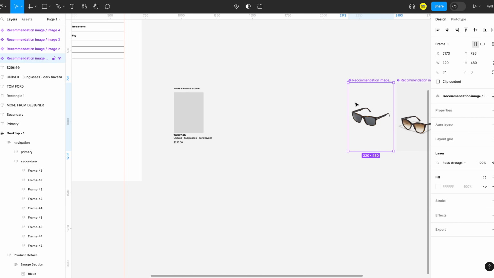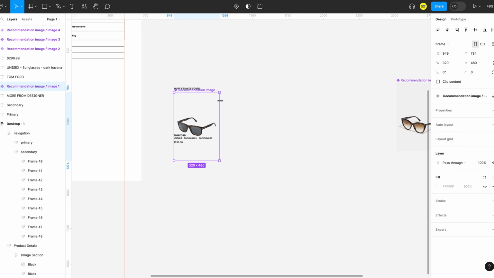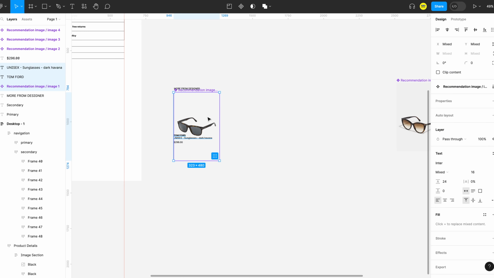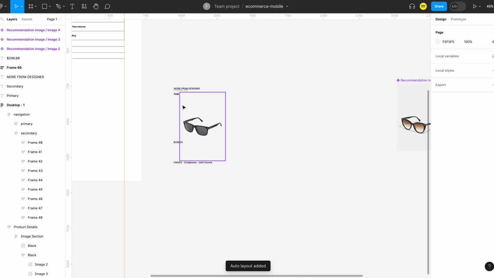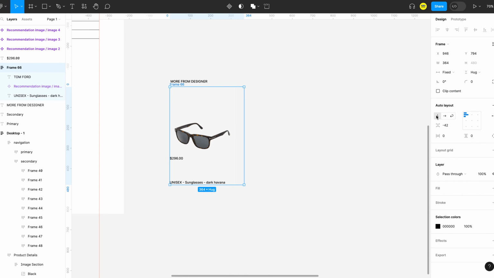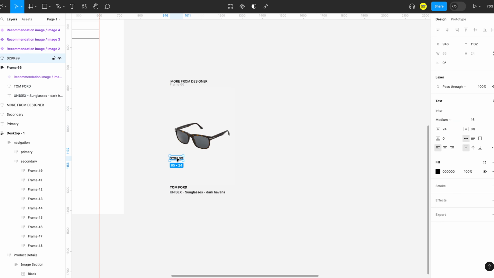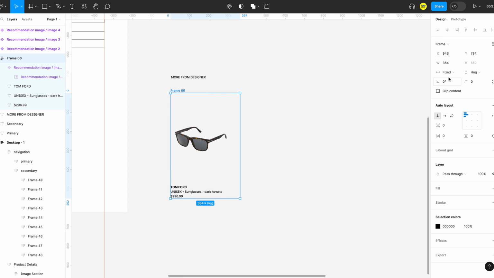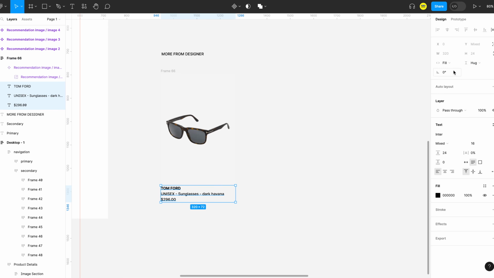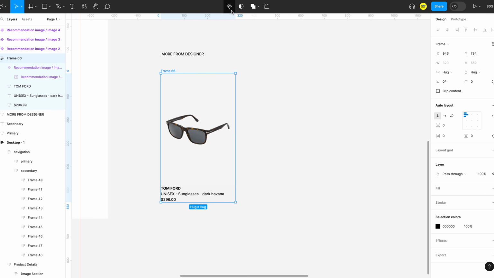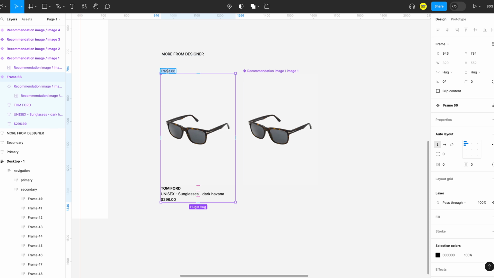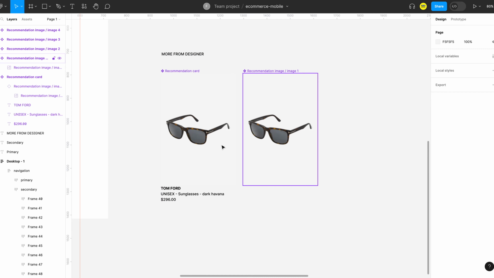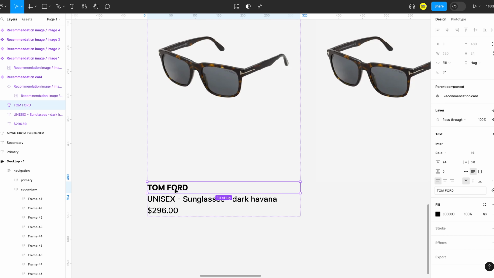So I'm going to cut it here, and I'm going to paste it here, and I'm going to add an auto layout. So we'll set it to 0, and yeah, this should be also within this auto layout. So I'm going to select all this text. I'm setting to fill container, and I'm going to create a component here. So I'll call this component as recommendation card. Okay, so we have that, and I'm going to create properties for this component.